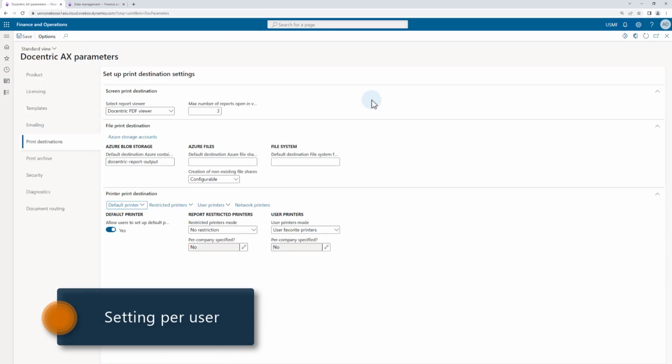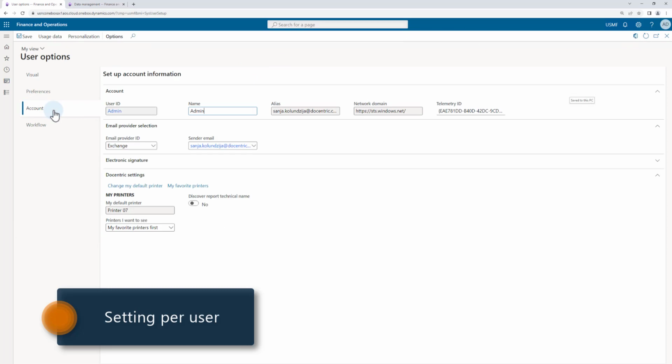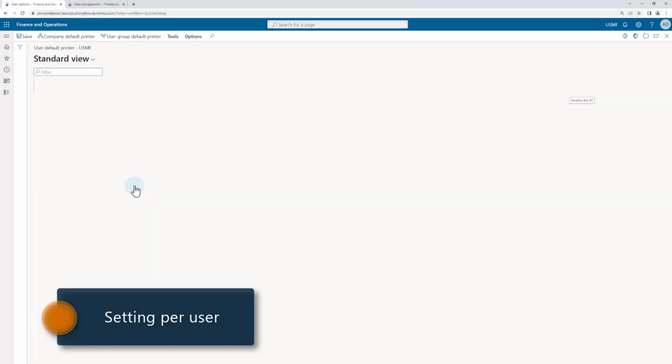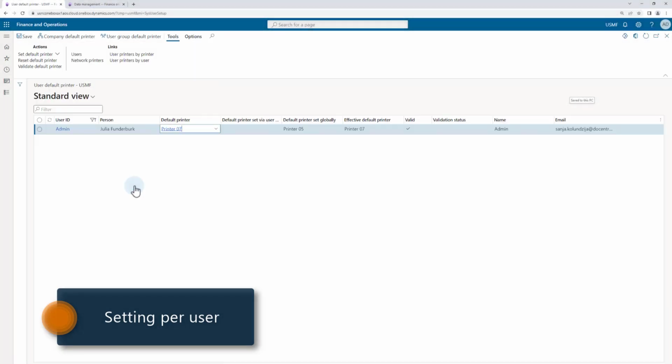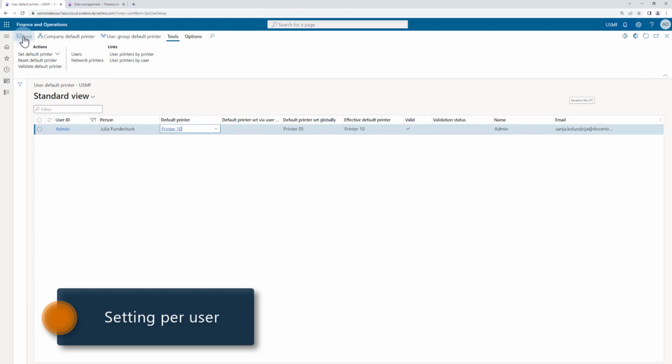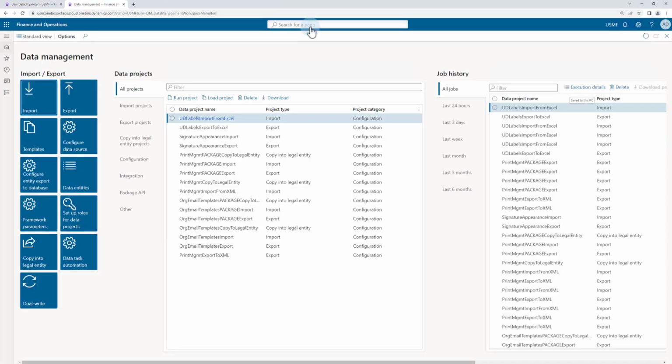There is one more thing to be explained about the user default printers. Notice this flag, Allow users to set up default printer. If it is on, users can set up their default printer. They need to go to User Options, Account, where we see the Docentric Settings Fast tab, and here is the Change My Default Printer menu item. We come to the same form as previously, but this time it is filtered only for the current user. I can now change my default printer and see how it immediately takes effect.